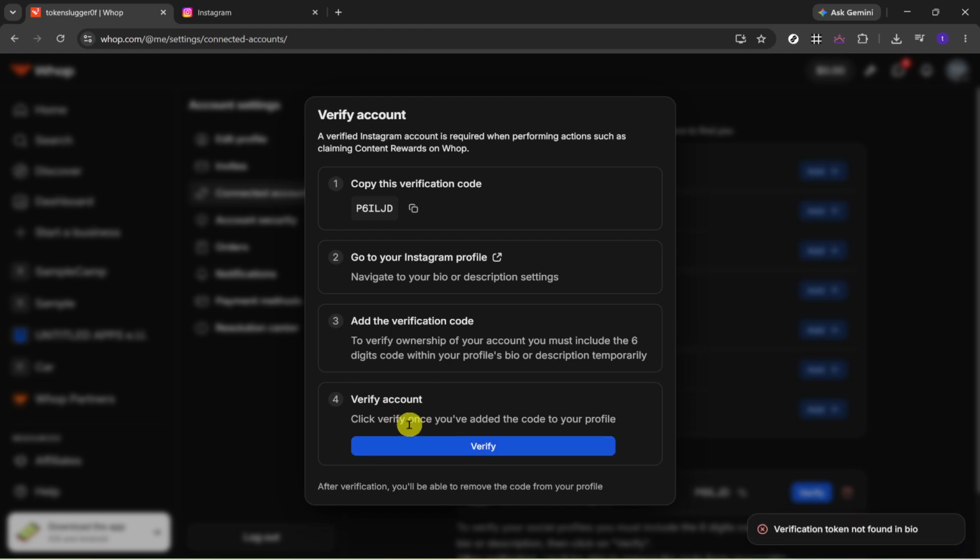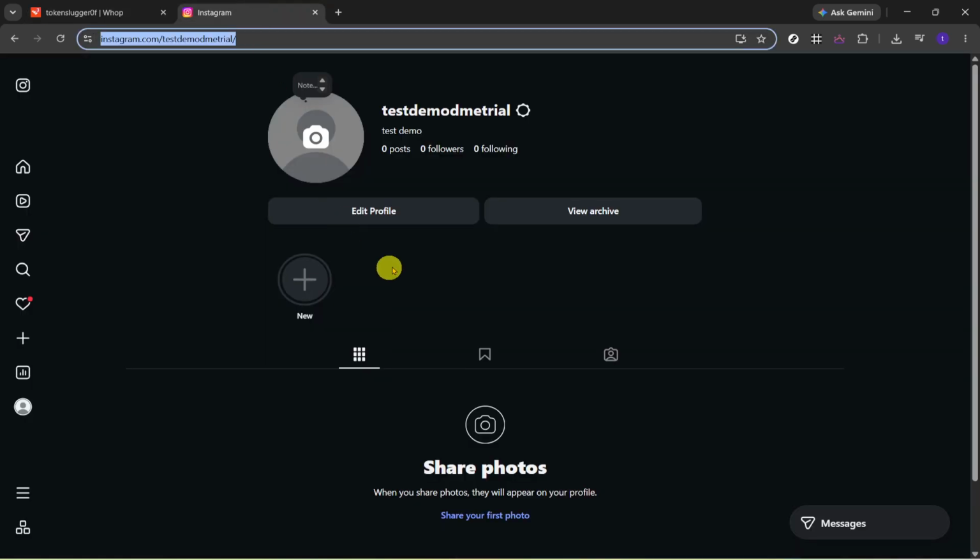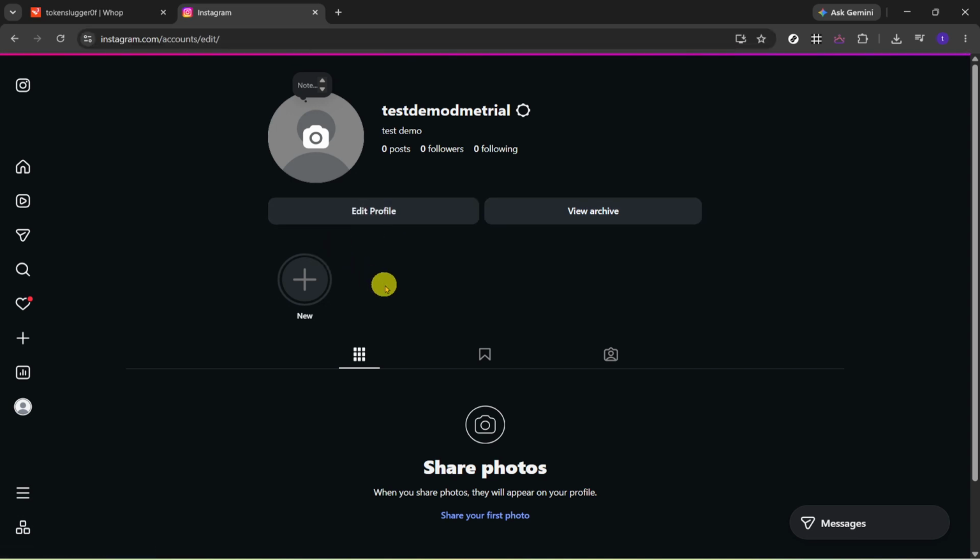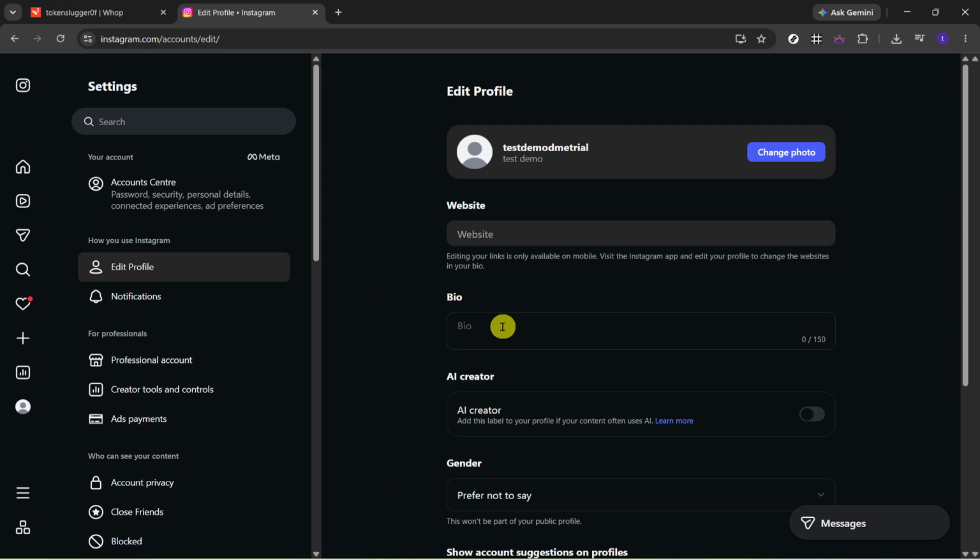With the code copied, the final step is to click Verify. This starts the verification check and confirms the link between your Whop profile and your Instagram account. If everything has been entered correctly, your Instagram account should now be successfully verified on Whop.